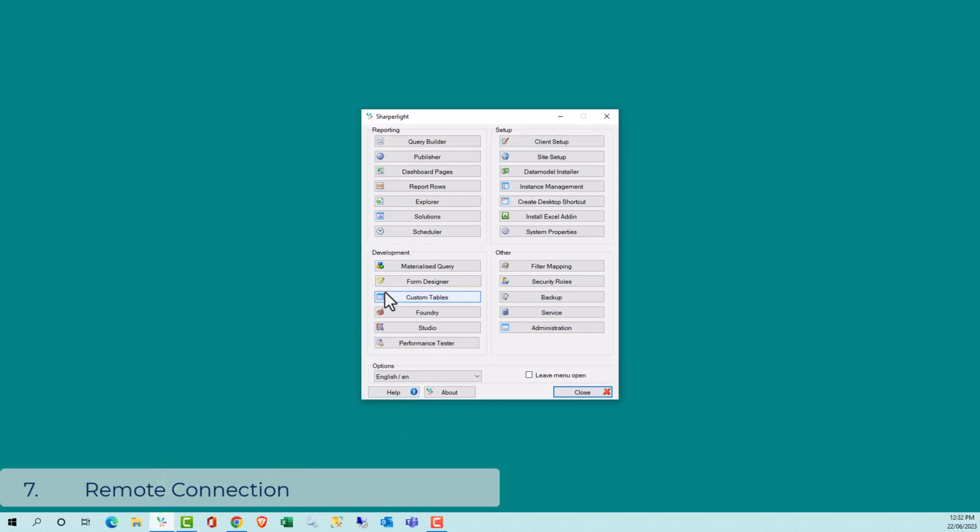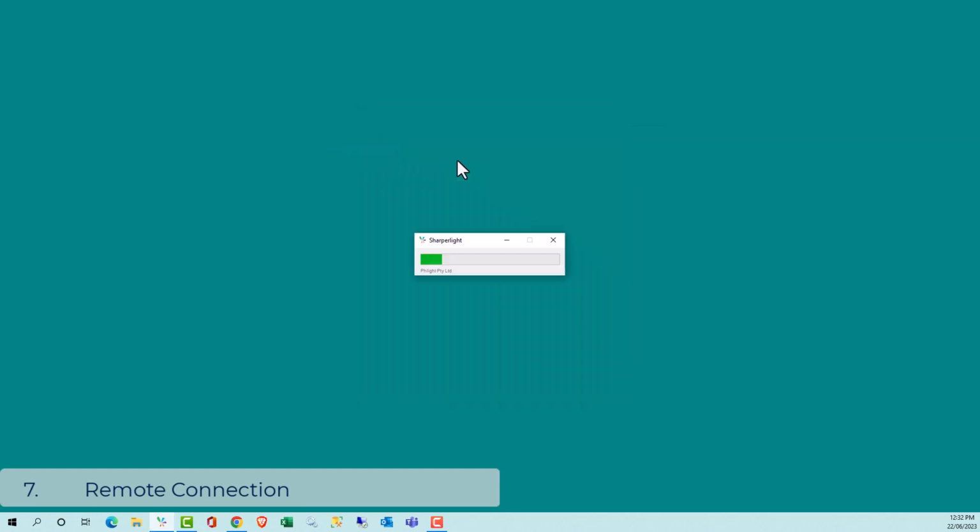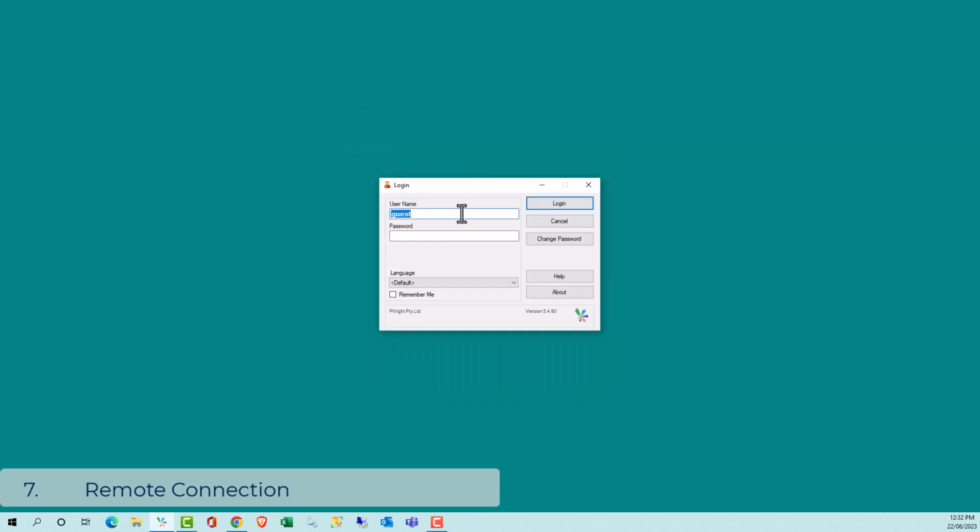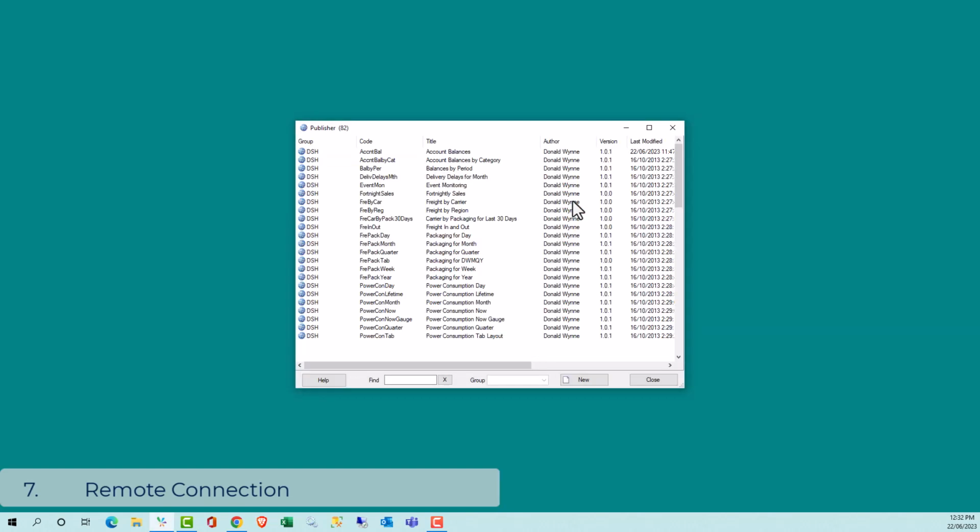Through the Application menu, open Publisher. This opens the list of all saved published reports. The server requires a login. We can use the guest account for Publisher here. The Publisher window will now appear.